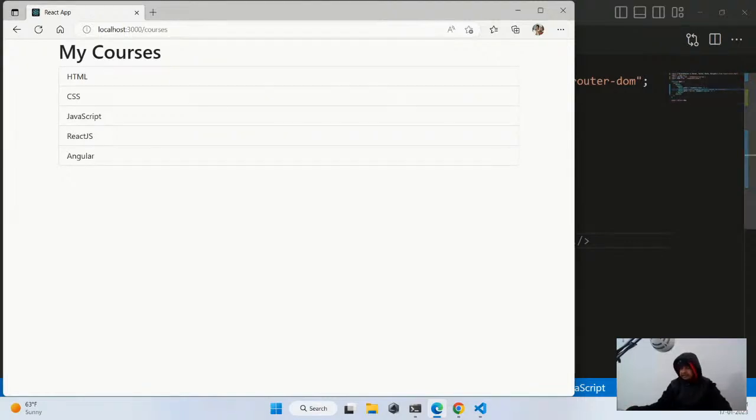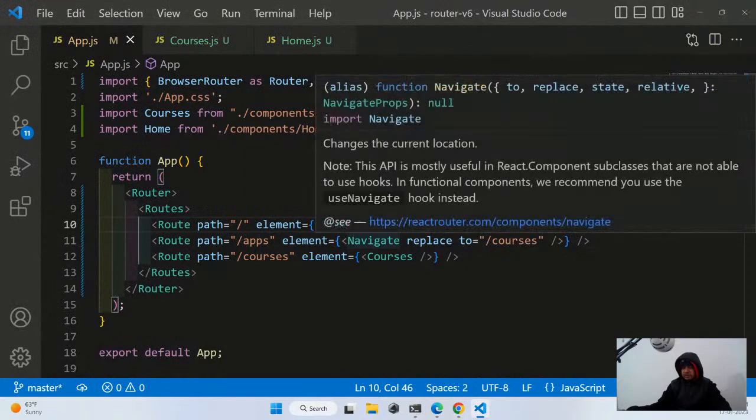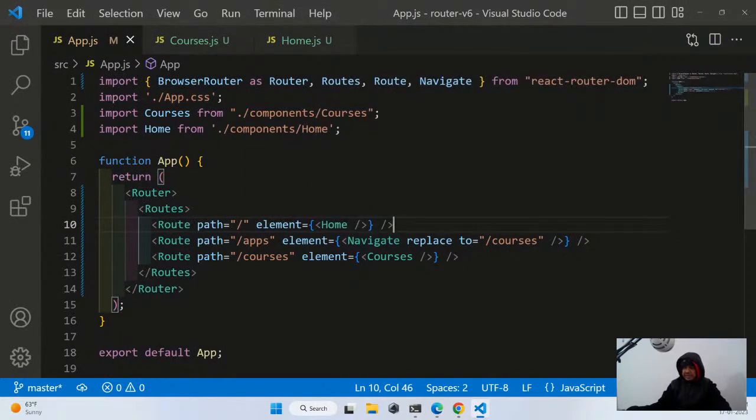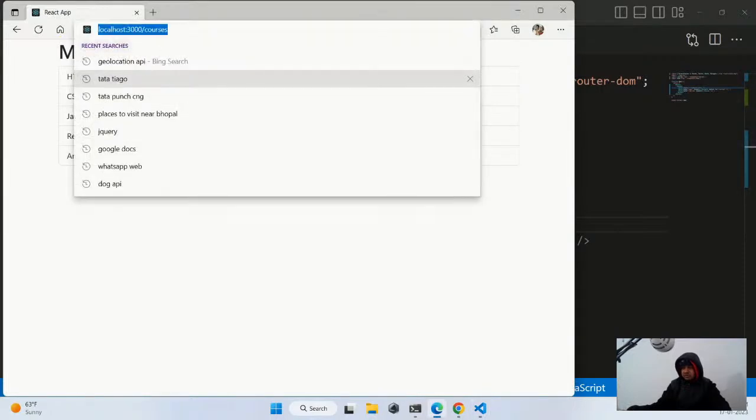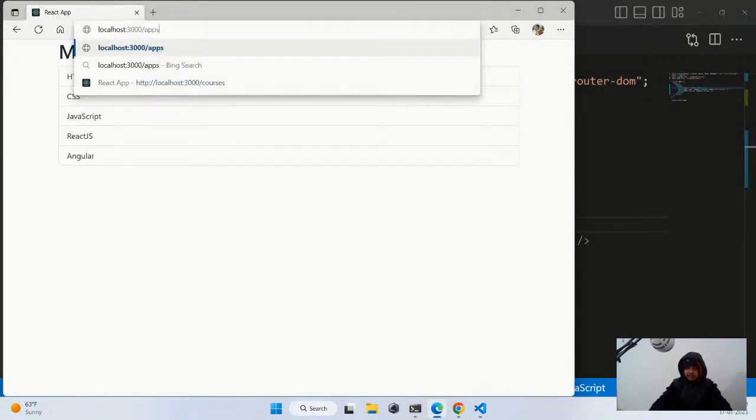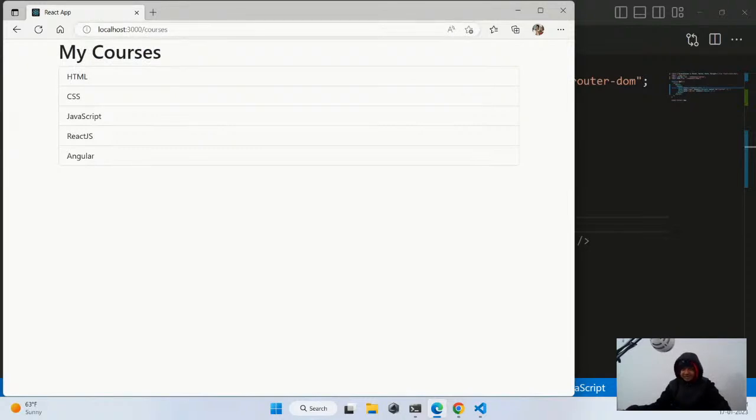And what is this Navigate? If I use this Navigate, I can replace, so slash apps will go to this. This is a kind of redirection. So I do slash apps, and it will also redirect to courses.